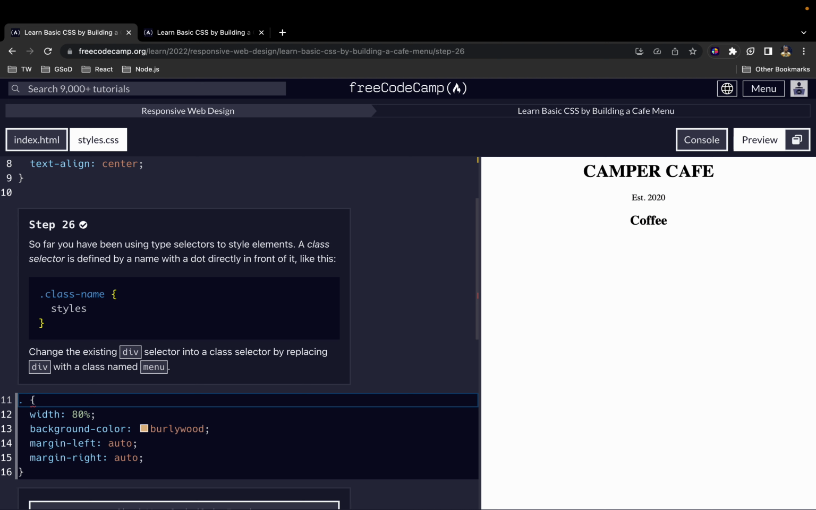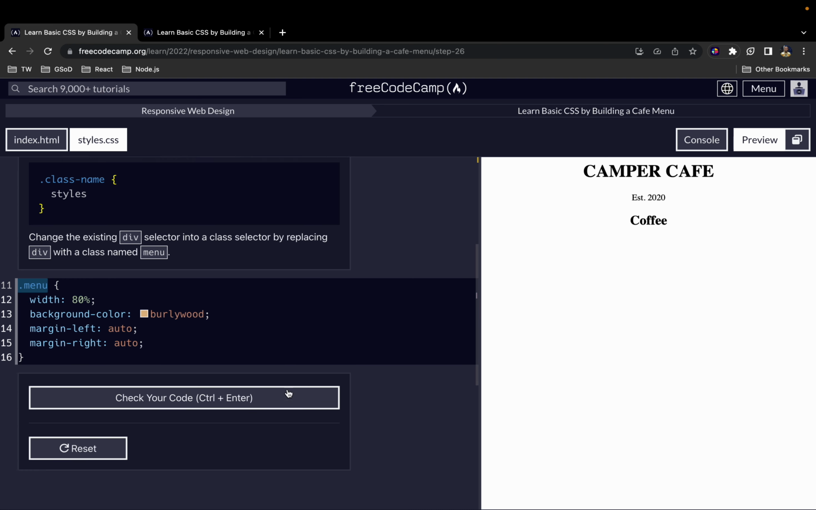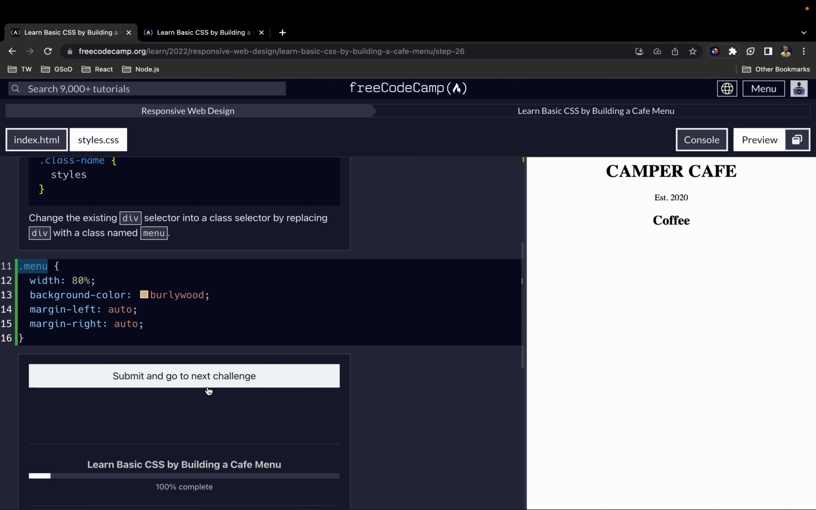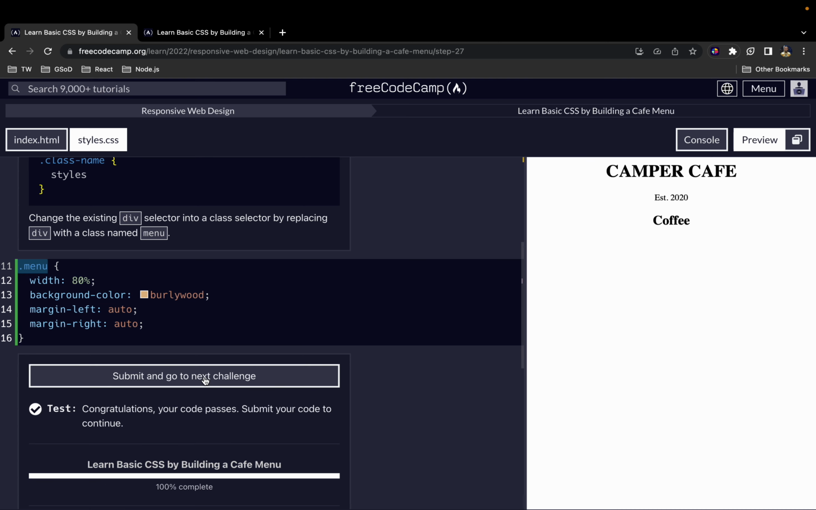So the class name we are giving this div is menu. Okay, now once I wrote dot menu, you can see all the style that we have, the background is gone. Okay, now let's continue. We'll fix it very shortly.